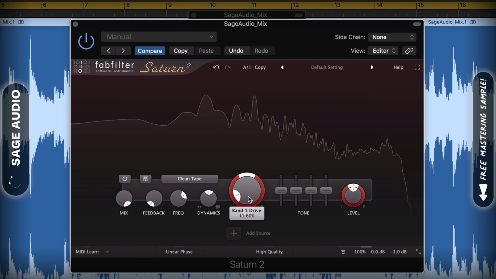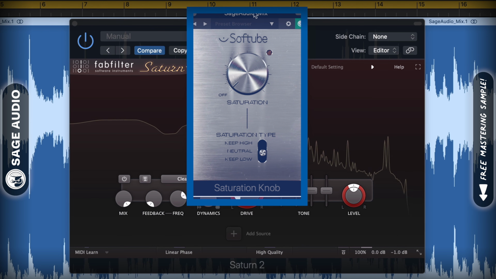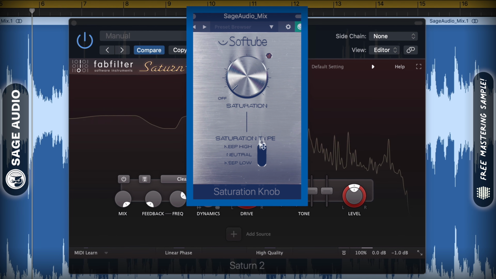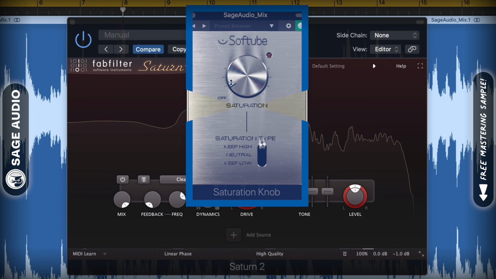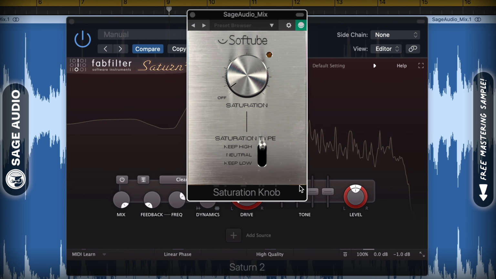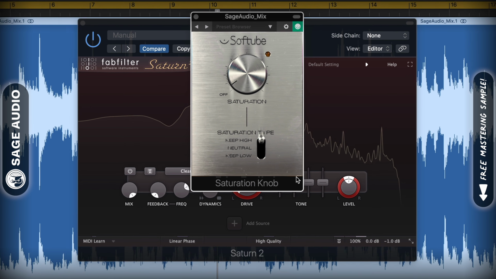If you're new to mastering, try Soft Tube's saturation knob and select the Keep High option. This will create more high order harmonics than low, in turn creating an impressive and present high frequency range. Also, it's a free plugin, so it's good to try out.